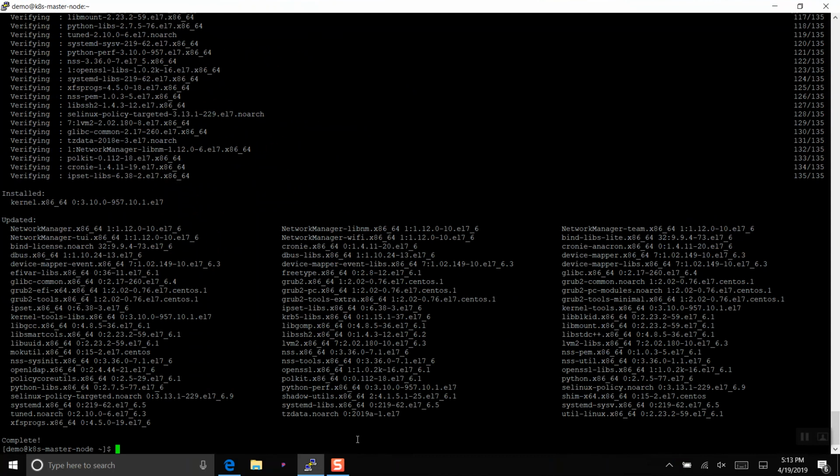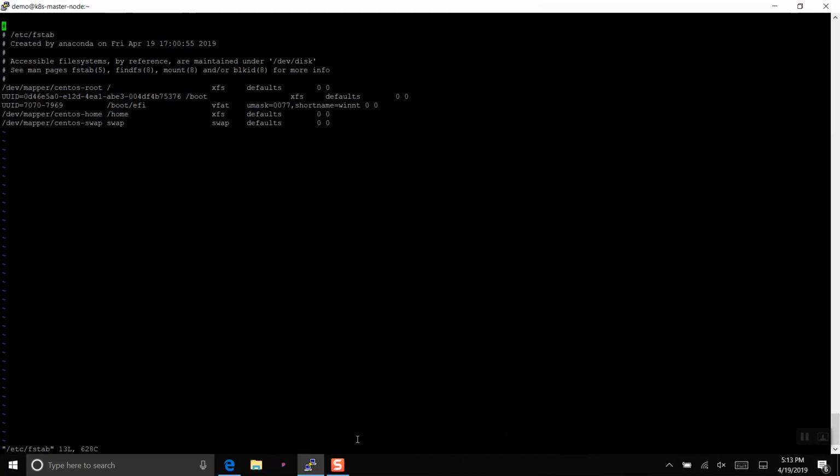Alright, now that our system is up to date, let's disable swap. If you do not disable the swap, your Kubernetes configuration will fail. So to do that, we're going to go to the fstab file and comment this line. To do that, press I and comment this line, press escape, shift colon, WQ to save and exit.